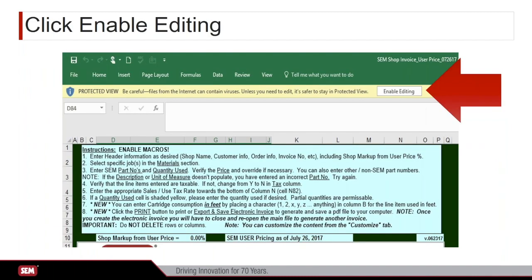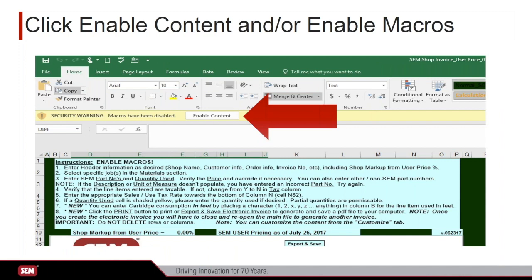So what you see here is my current version of Excel, and before I can even save it or do anything, I've got to enable editing. And like I said, I think you'll see that in the 365 or above Excel versions. It's going to want you to do that before you can even save it.